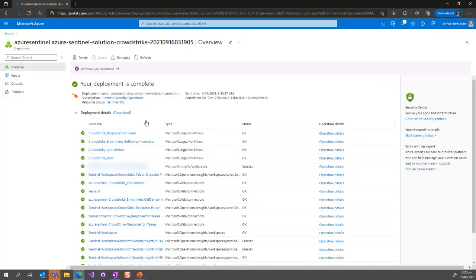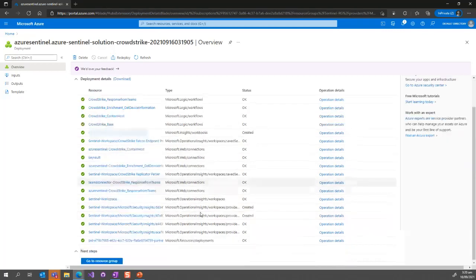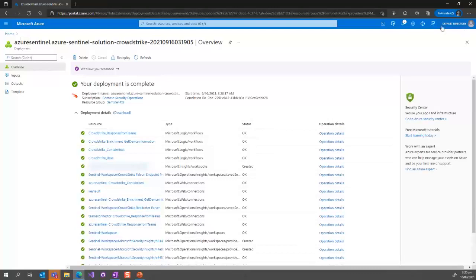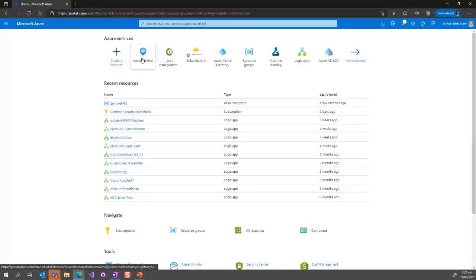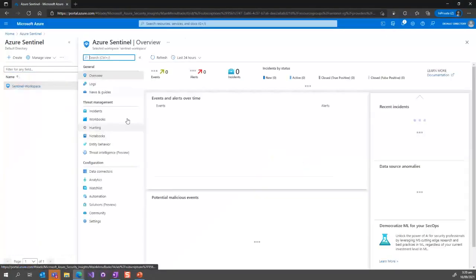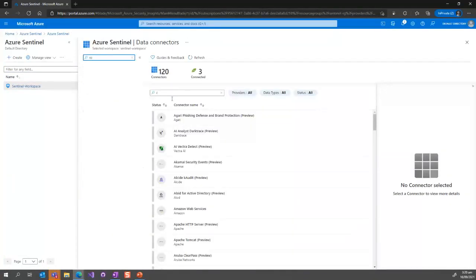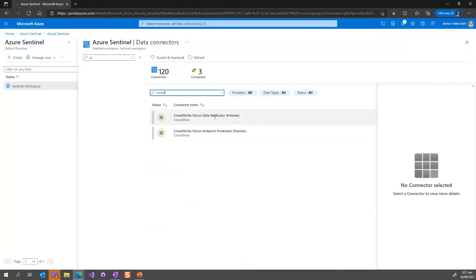So you can see here we've deployed workbooks, we've deployed things into the Sentinel workspace. So all of those things have just deployed. Now if I go back and have a look at my workspace, if I go into the connector, you can see now we've got both the CrowdStrike data connectors here.